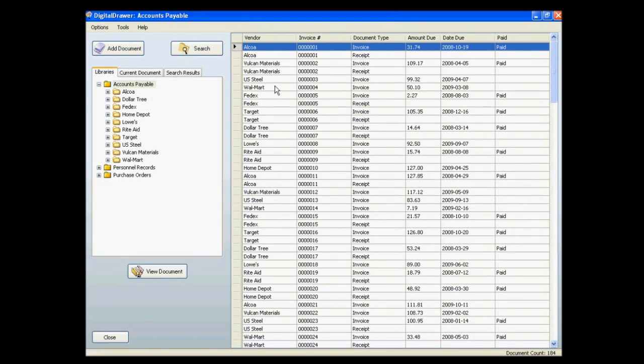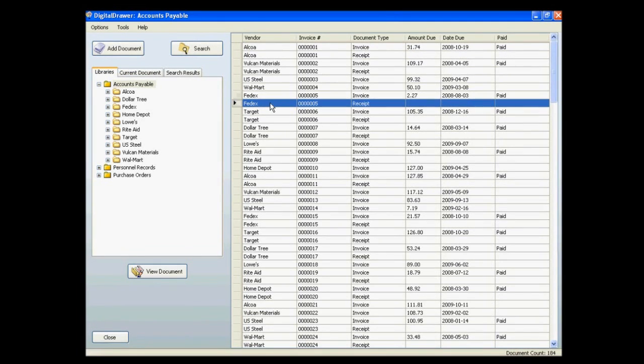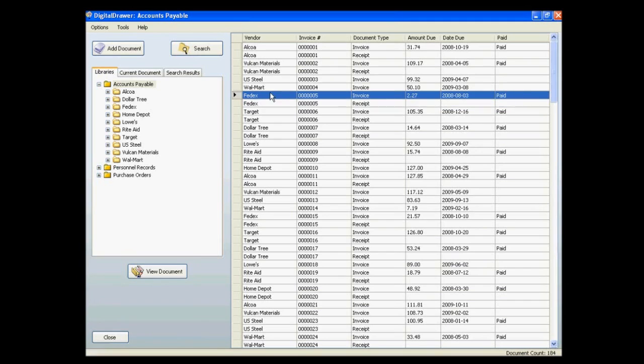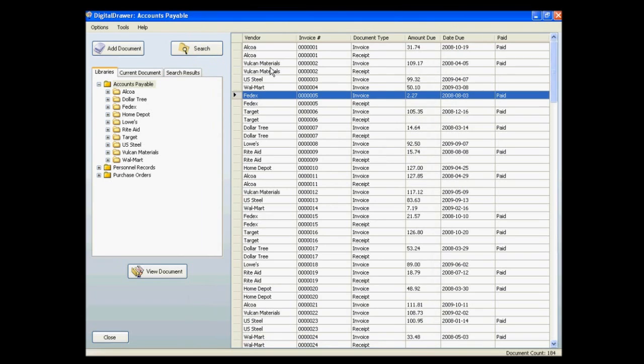In the document grid on the right, each row represents a document. We are currently viewing all of the documents within the Accounts Payable library. To view a document, simply double-click on the corresponding row within the document grid. The selected document is opened within the DigitalDrawer document viewer. We will discuss what a user can do with a document in a moment, but first I will explain the main screen in a little more detail.